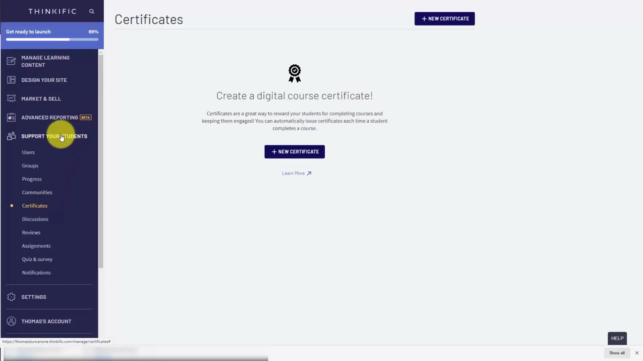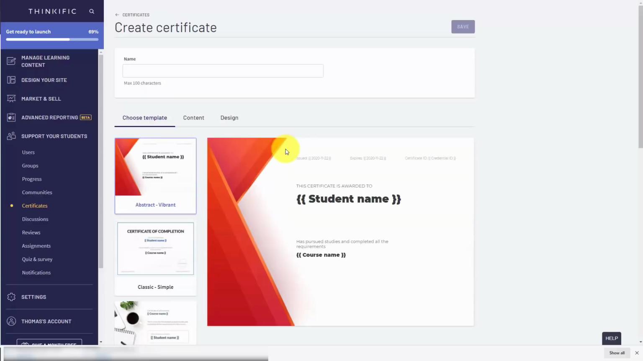Welcome back. Now, one thing you're going to see in the Support Your Students area is a link for certificates. And when you click that link, it's going to bring you into an area here. And basically, what you're going to be able to do is assign your students certificates for completing your courses. And so what you're going to do here is click New Certificate.